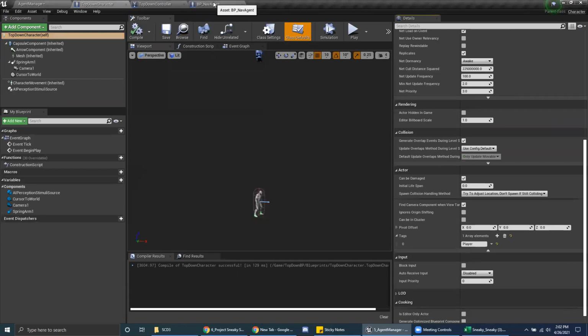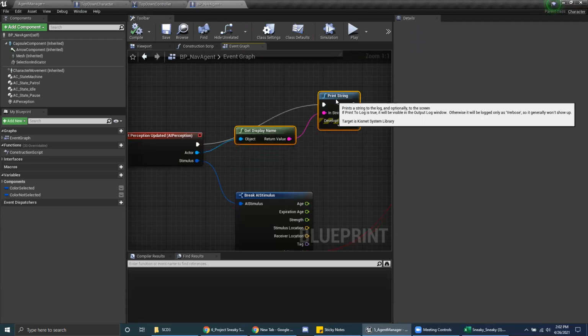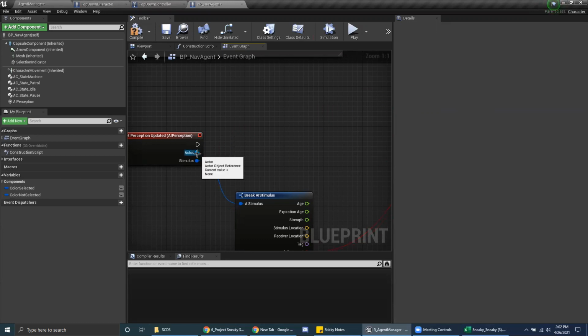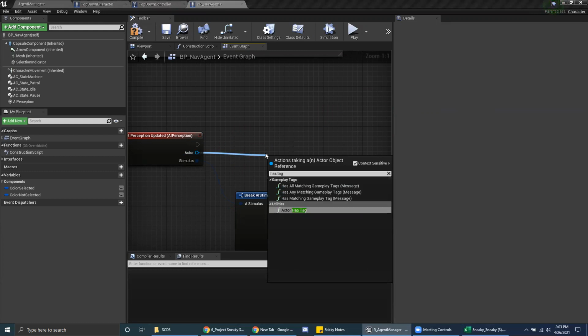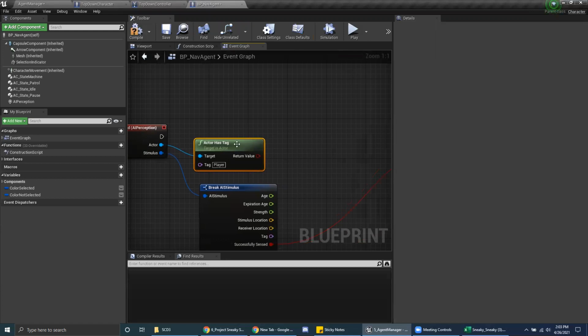I'll save that. Then over in our agent, when it does detect that it saw something, before we try and do anything with it, let's check if this actor it's detecting has that certain tag. And we said player, capital P, no spaces. All right. If it does have this tag, that means we've just detected our player. So anything we connect from the true will only be when our perception is changing for our player.